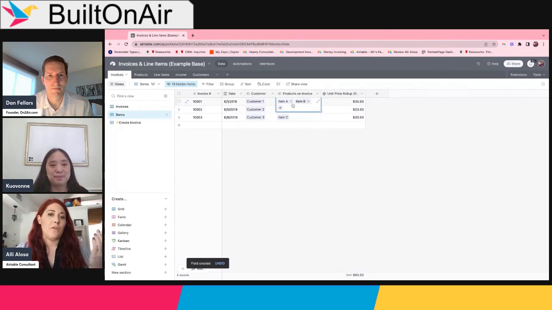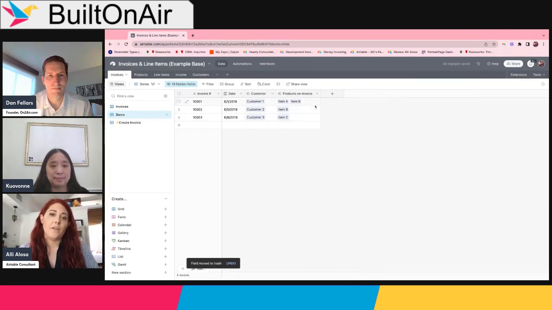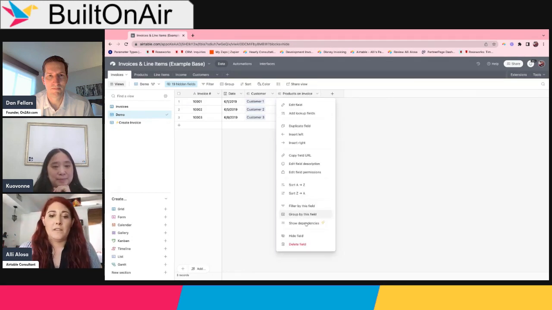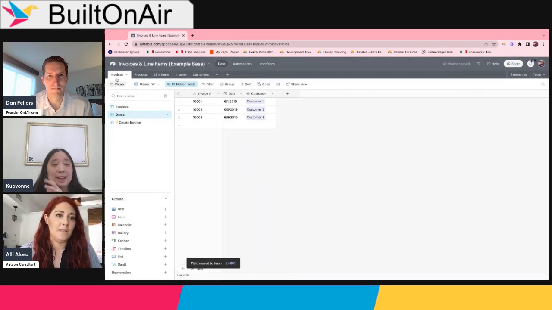But what if on this invoice I actually have a quantity of 2 for item A and a quantity of 3 for item B, or any such numbers? You're not going to be able to record any of that data here using just these 2 tables. You don't have enough dimensions there to get the data you need. So that's where a junction table comes in, which is super helpful and a very powerful thing that Airtable allows you to do, and a good way to structure your data when it's necessary. So I'm just going to delete this products on invoice field altogether. Don't need to worry about that dependency.